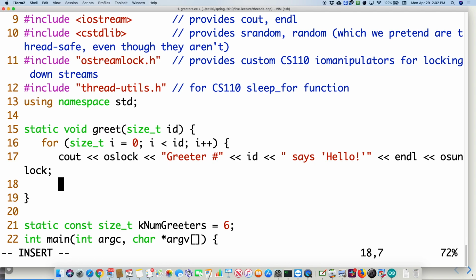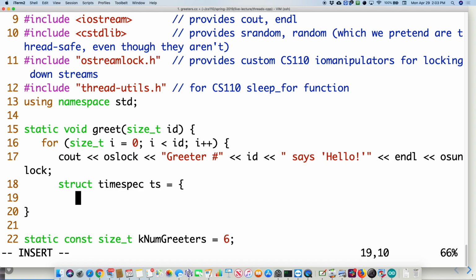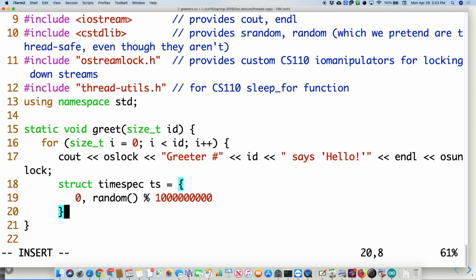And then what we're going to do is pause for a little bit of time so that you can see the interleaving of the threads. So we're going to do this interesting thing. We're just going to use a little time structure called timespec. You don't have to know about it. I mean, we'll never ask you about that. ts equals, and then you can set it up like this. It's got a few different things in it. Random, and then random mod 1, 1, 2, 3, 4, 5, 6, 7, 8, 9, a big number. Okay. And let's see, I think that's that.